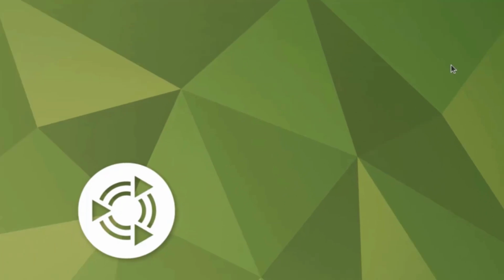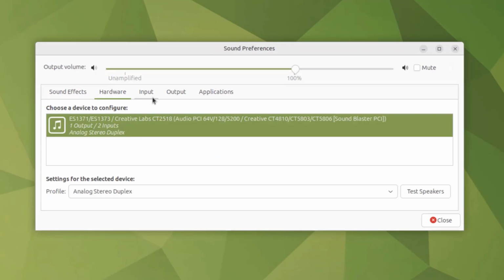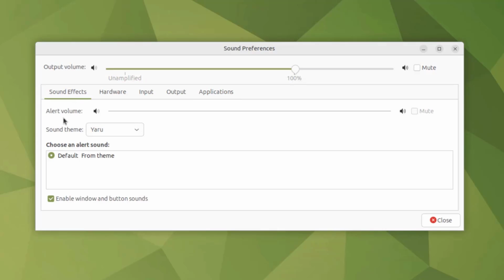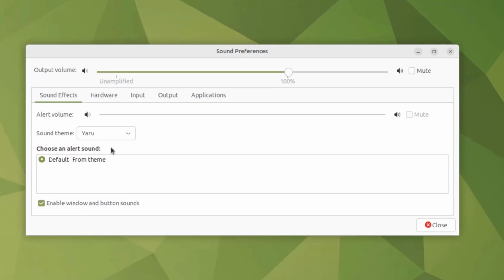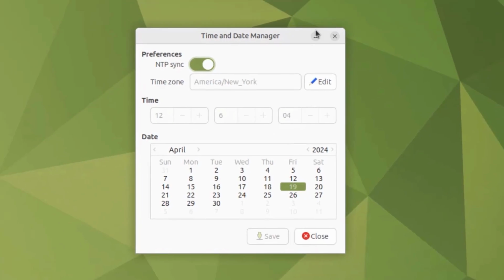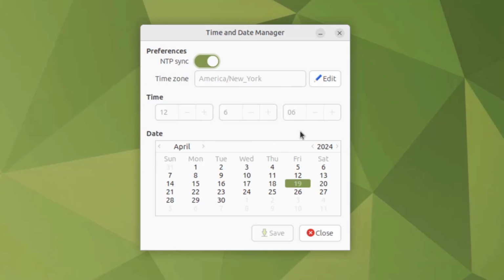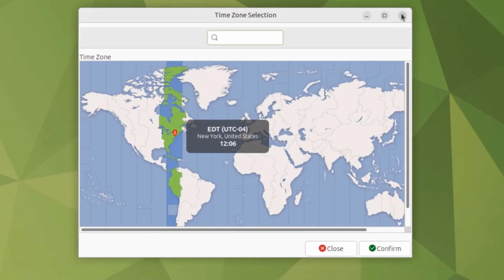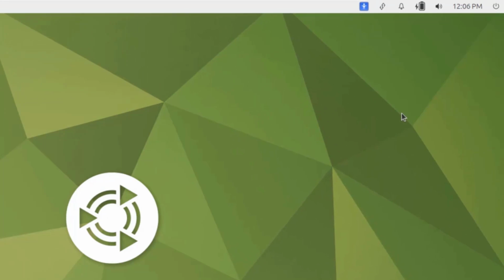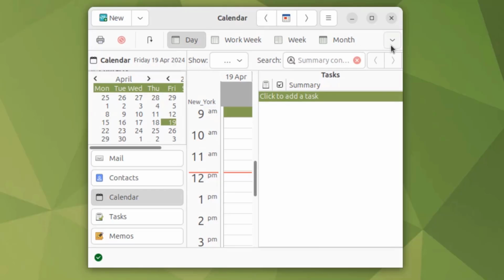And there's sound settings here. So there's sound effects, hardware, input, output, applications. There's also sound theme. So this is the clock with the time and calendar. You can also configure time and date settings here. You can also add an event and this will bring up the calendar.